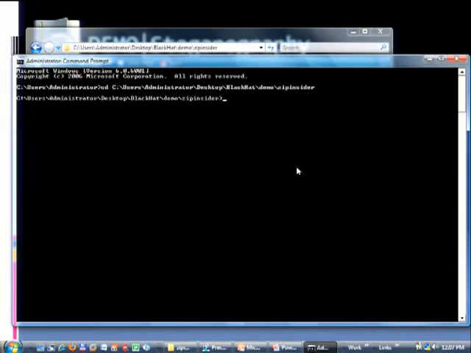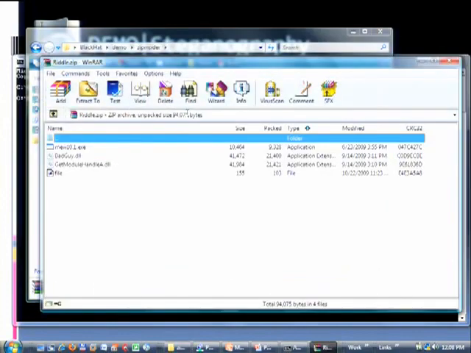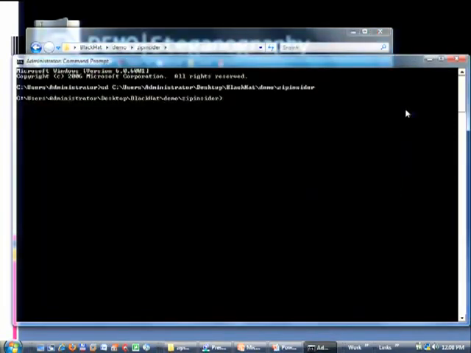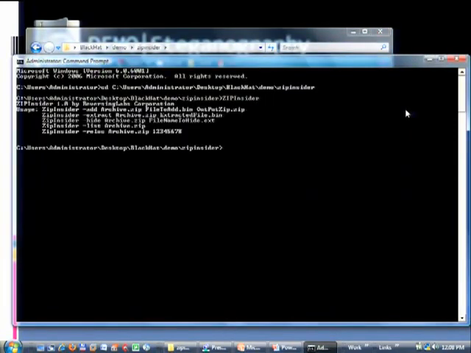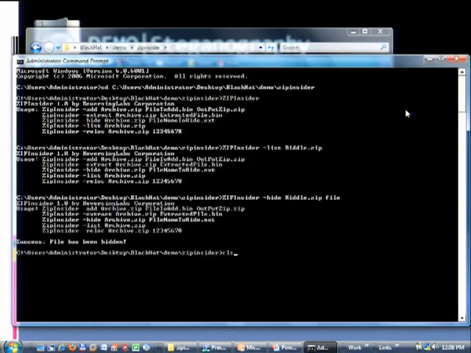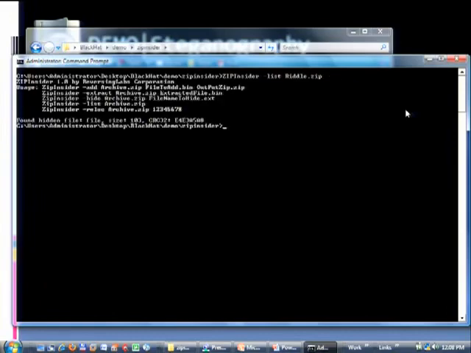Now I'm going to demonstrate how it works. The archive in question, this one, Riddle, already has a hidden content inside it. So just by calling Zip Insider, we can list all files that are hidden inside that particular archive. Of course, I've removed the hiding. So hide Riddle. Okay. Now we see that we have found one file that was hidden.